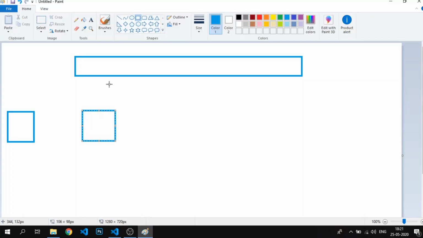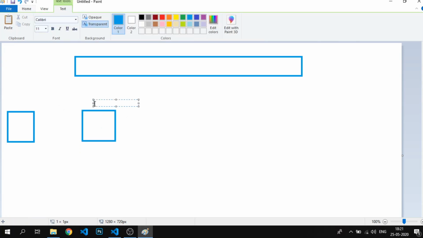So back to Paint, and here is our stage area.